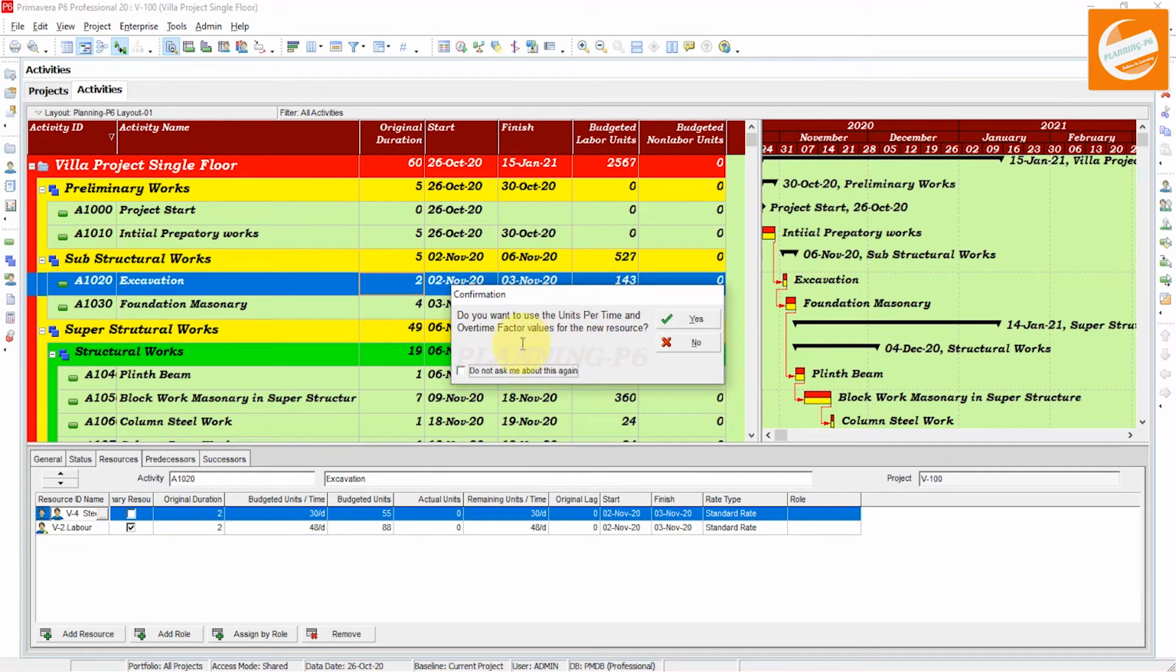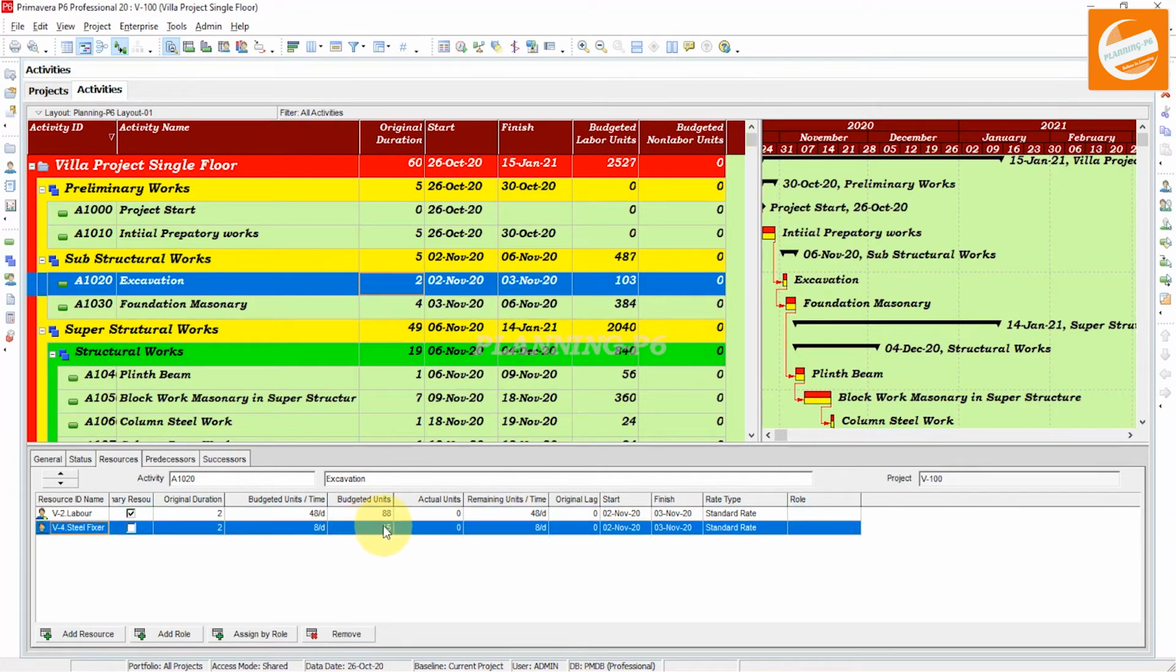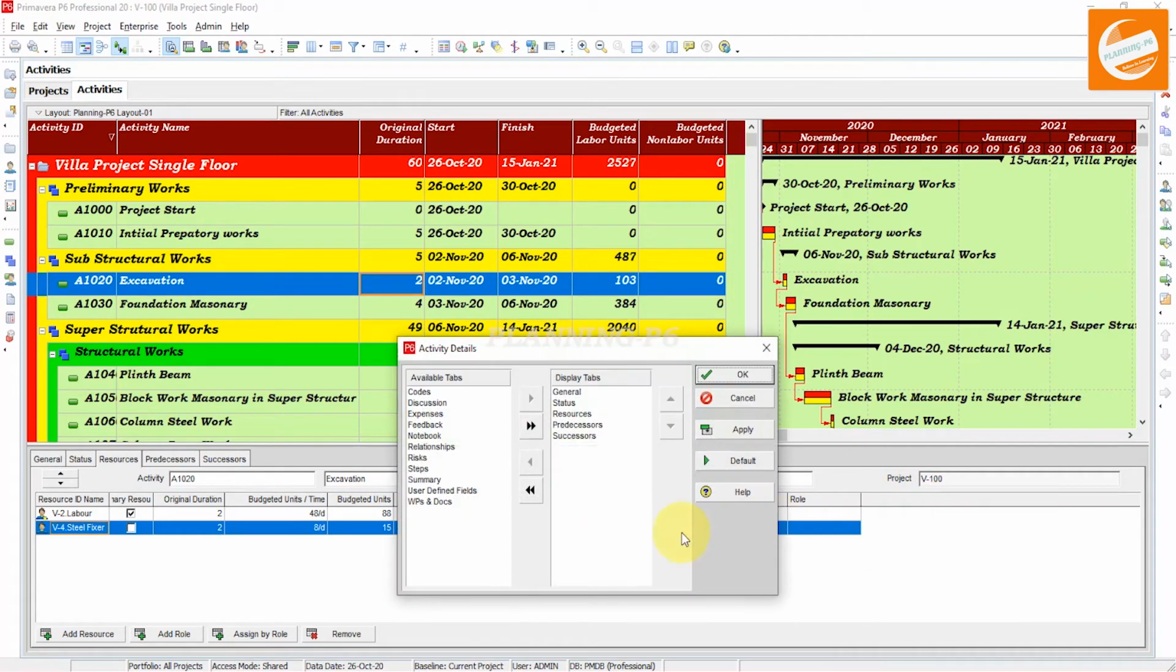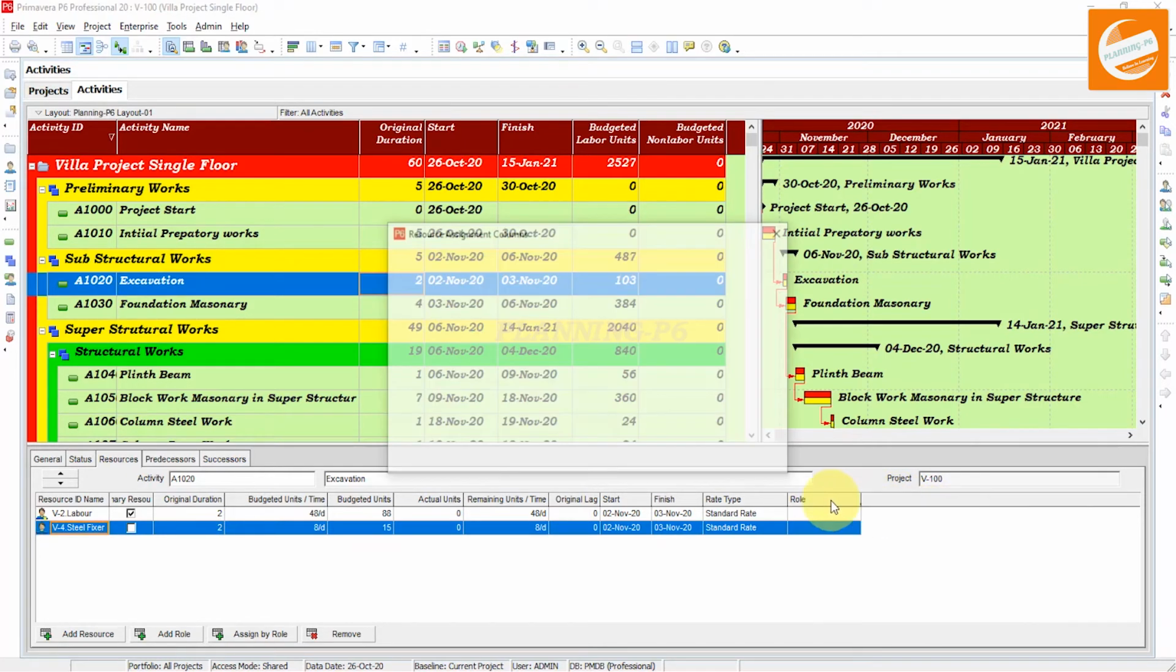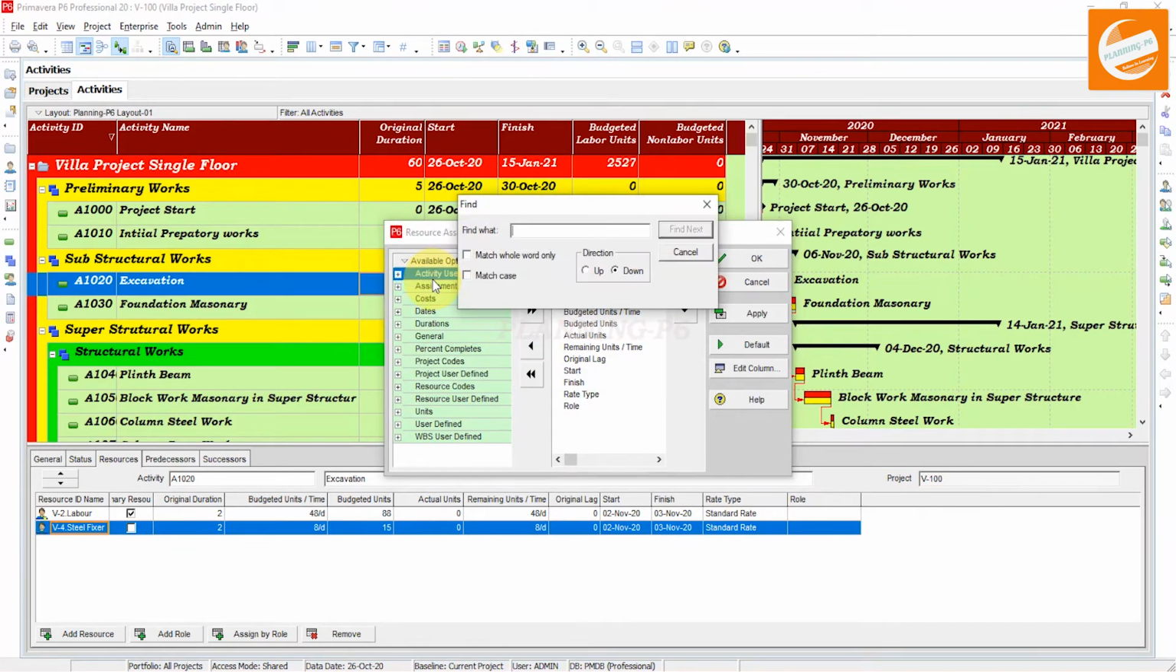When I assign that one, this dialog box will show: do you want to use the units per time and overtime factor values for the new resource? If you click yes, it will become the default you have assigned. If I click yes here, you can see the value has changed from 55 to 15. And if I customize that column and find the overtime factor here, customize resource columns, and we will search for the factor.